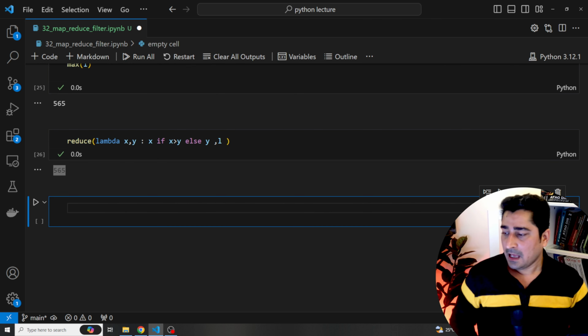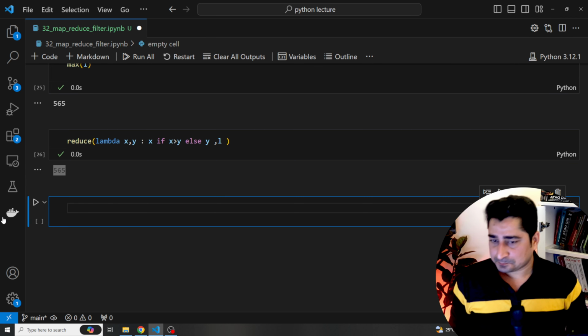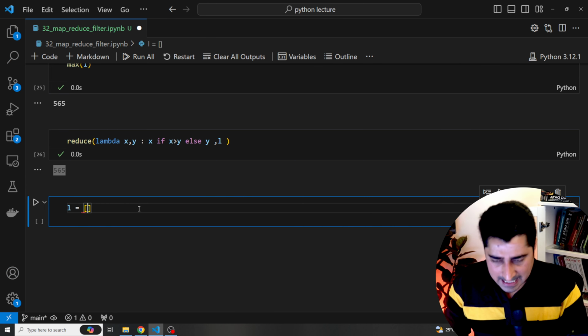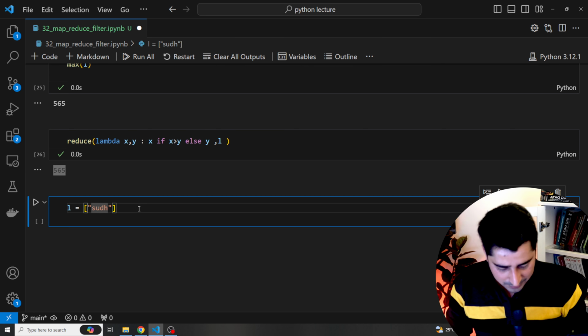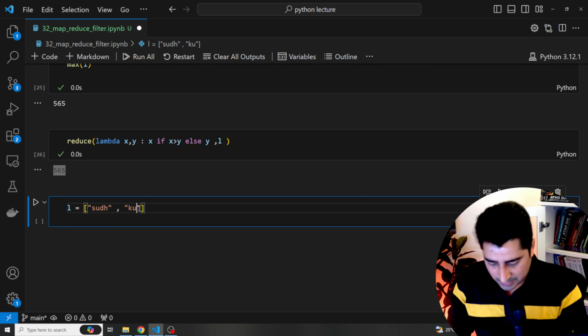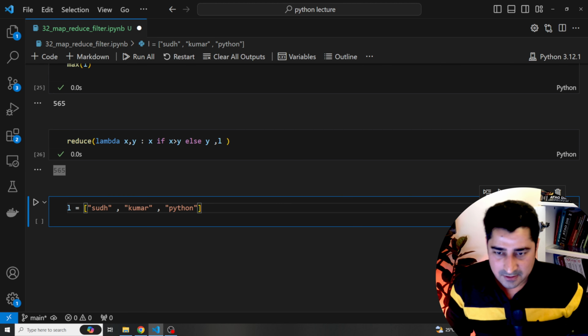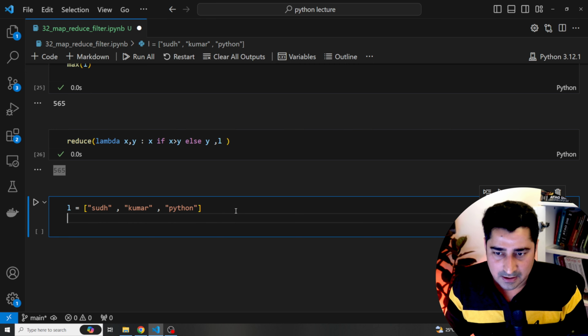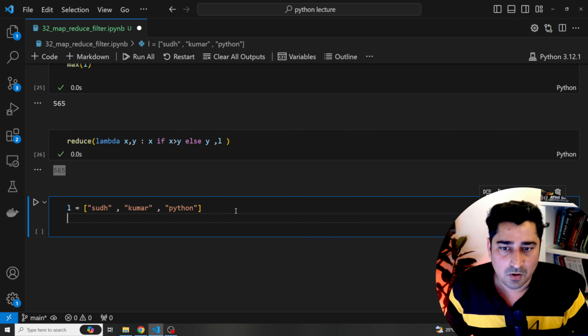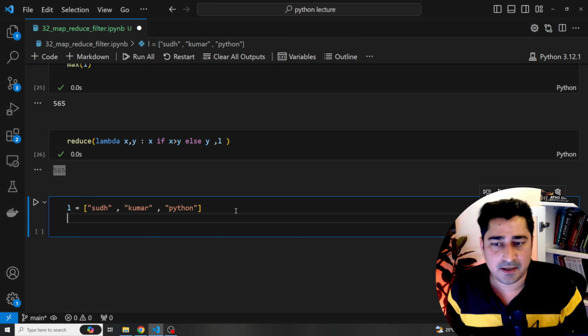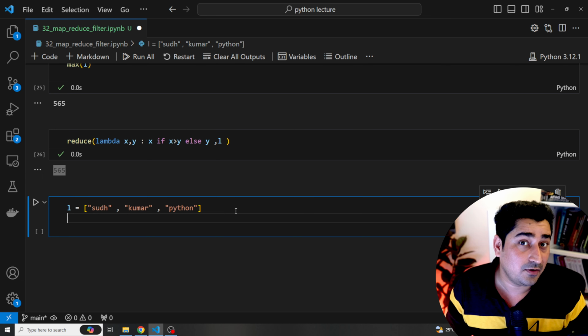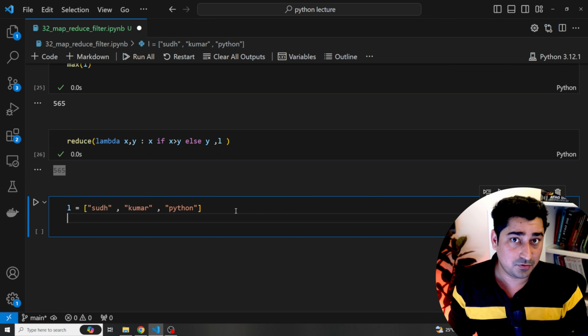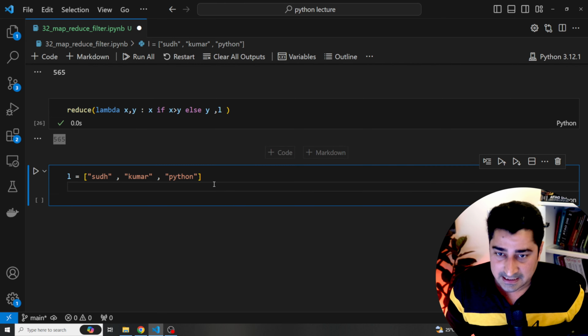Simple. Okay, now let's suppose I have a list, and inside the list I have SUDH, KUMAR, and PYTHON. Now someone is telling you to concatenate all the data, whatever data you have, and then give a result. That means I'm looking for only one outcome. This is what reduce does. I have to reduce this entire collection.